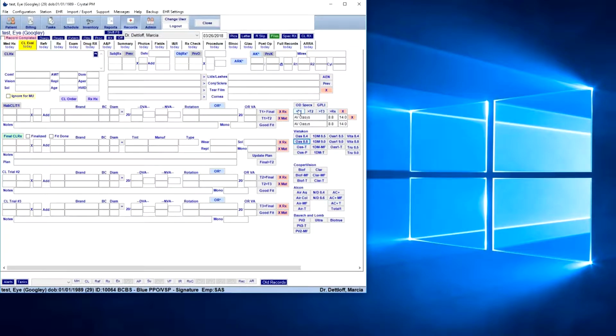All right, if I click T1, it sends that data to the trial 1 information. If I click T2, it sends it to T2. If I have a bioaffinity in the right and a toric in the left, I send that to T3, and then your optics I can send to the RX tab.